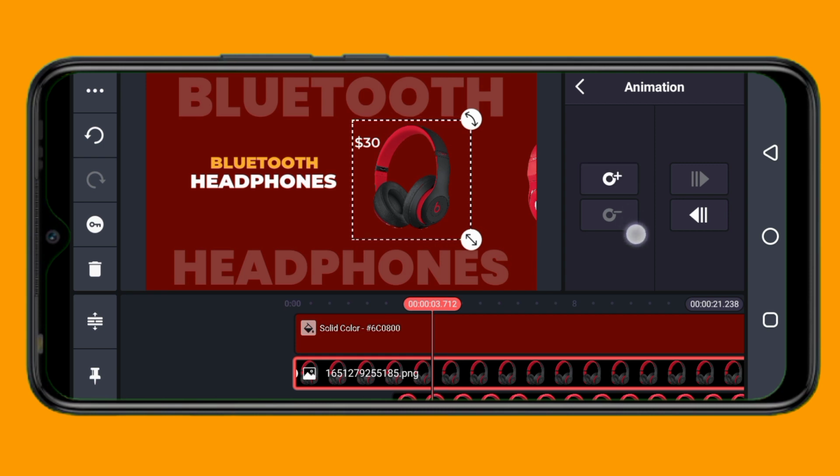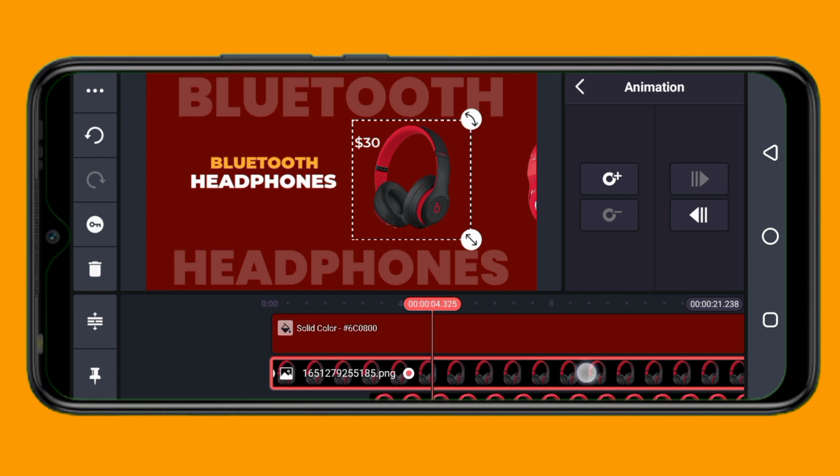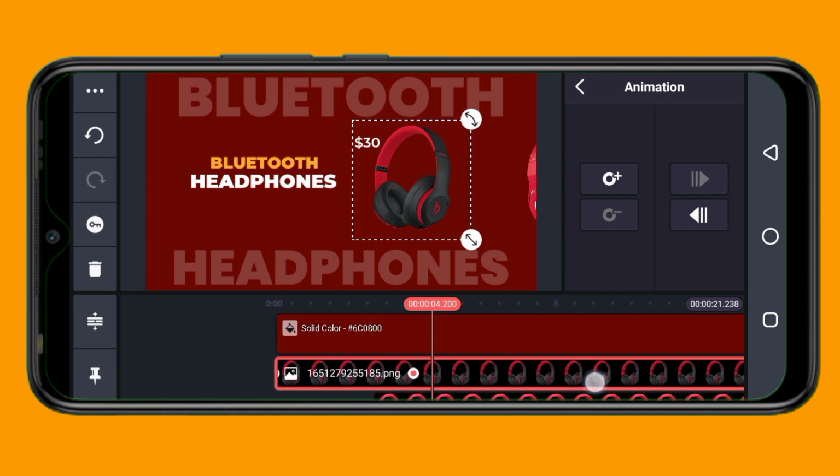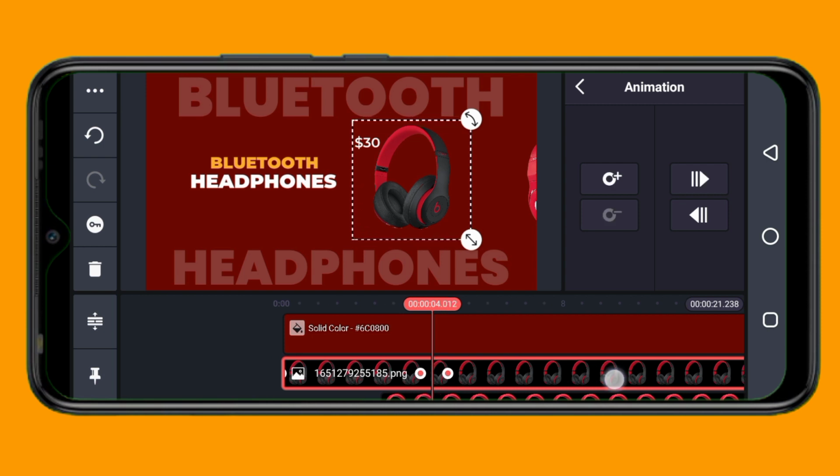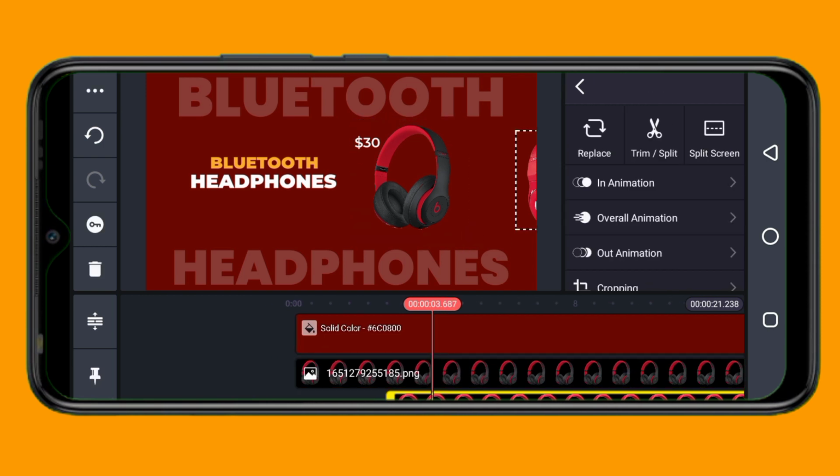So I'll just tap on this keyframe. I'll click on this plus icon here. Then I'll just shift it a little bit. Let's say at this point. Okay, let me just put it here. I will also add another keyframe animation to it. All right, then I'll do the same thing to the product image here.